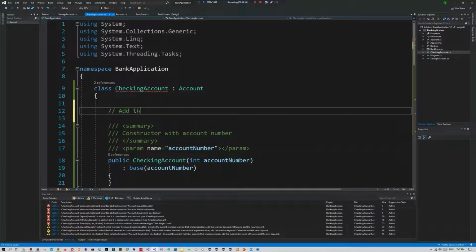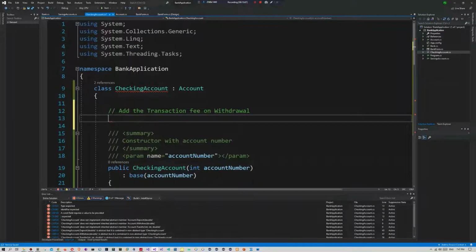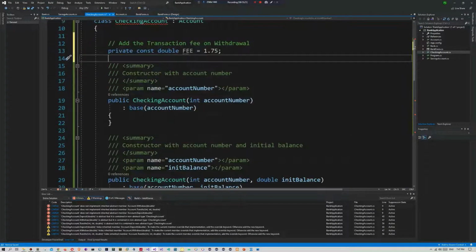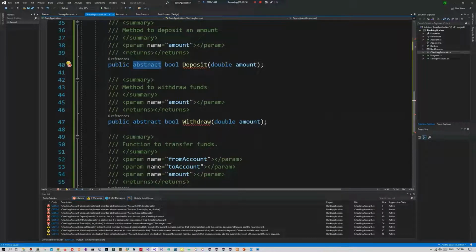Okay, add the transaction fee on withdrawal. Whenever a withdrawal is made, the transaction fee will be charged. Private const, let's say double fee, let's say 1.75. We will deduct this from the balance. Rest of everything will remain the same, and we will remove the abstract and implement it.